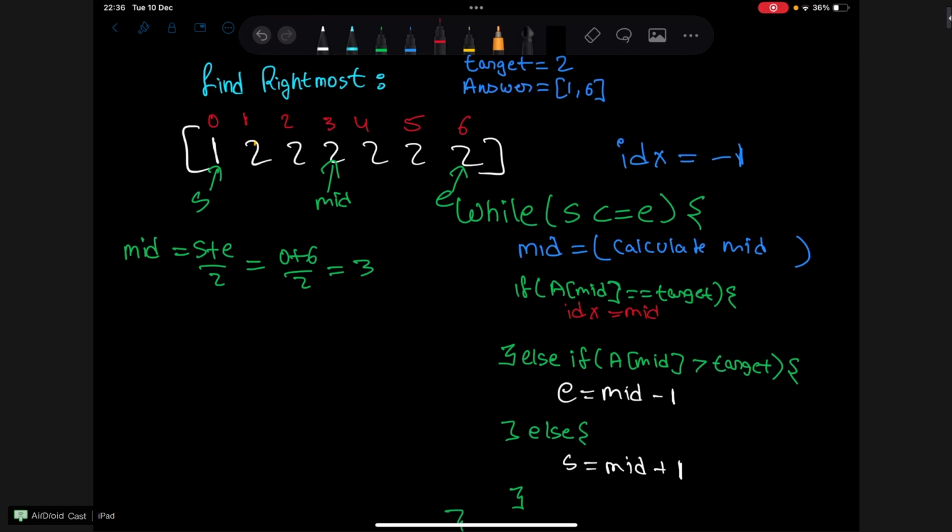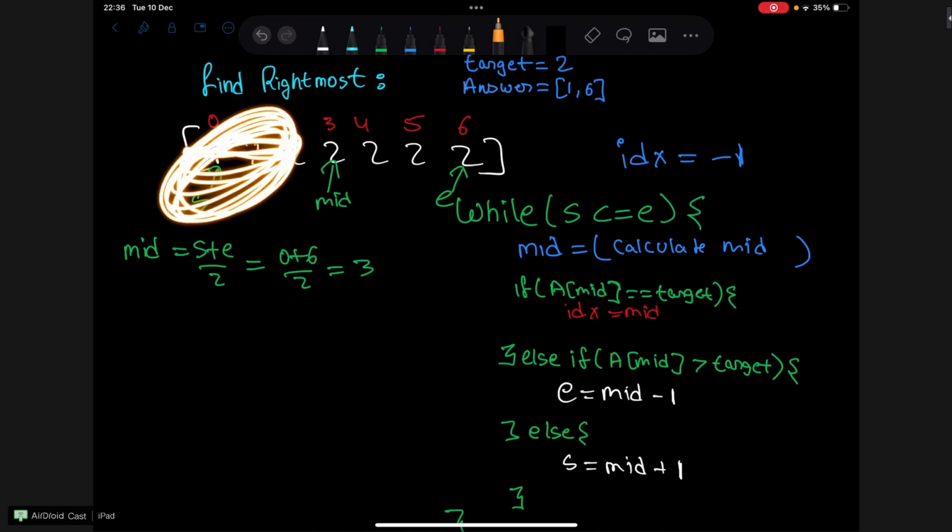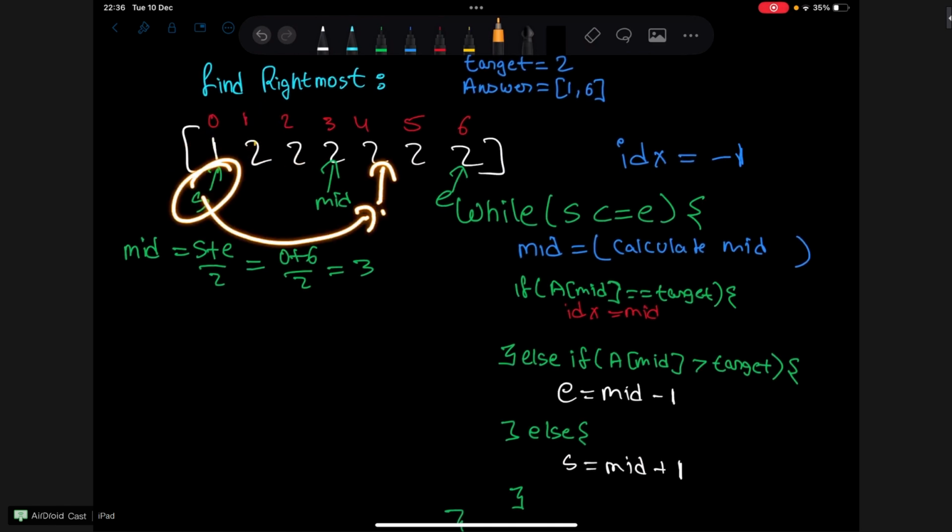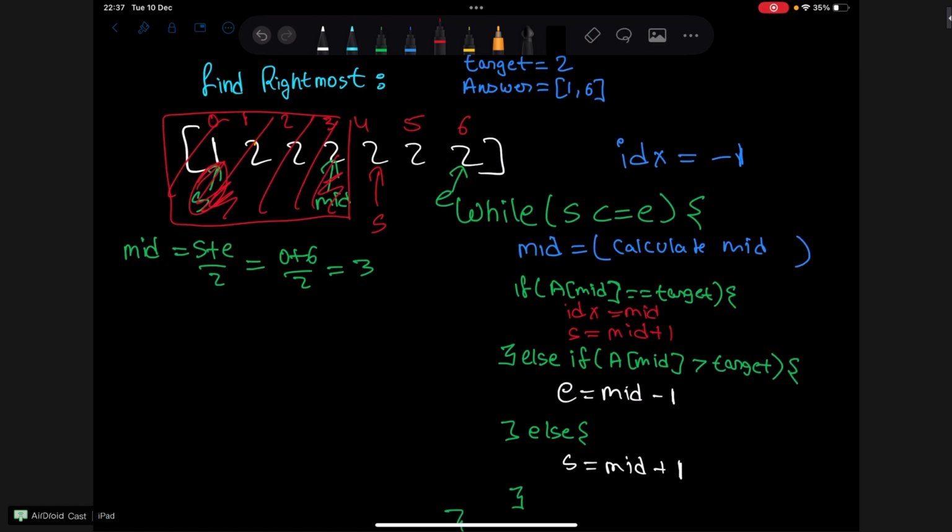And since I want to find the rightmost element, at this point I'm going to have to go right. So I want to go right. In that case, the left side will be excluded, so on the left side I'm not concerned. So I can take this S pointer and move it to mid plus 1. So this is where I can move the S pointer. So I'm going to say S is equal to mid plus 1, since I want to find the rightmost element now. So I can take this S and move it right here. So this whole left side will be excluded from the binary search.